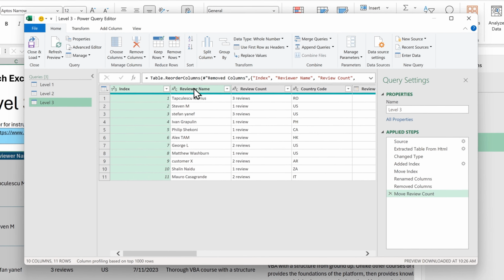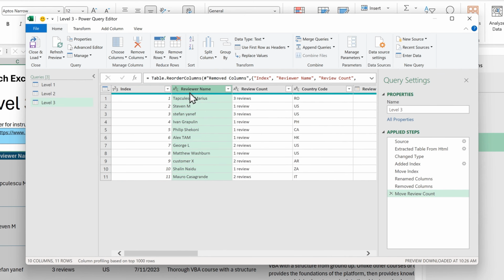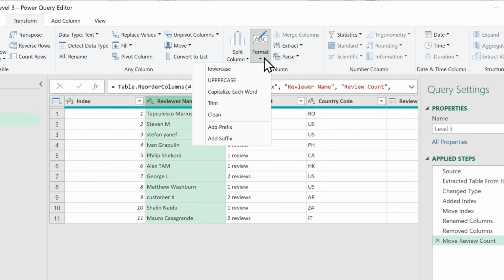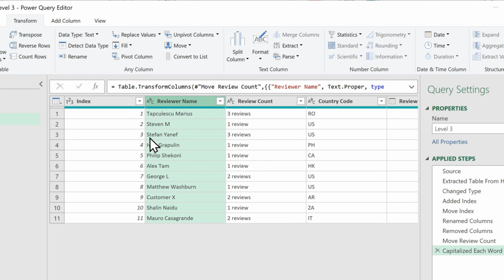So the first thing we'll fix is this reviewer name column. I'm going to click it to select it. Then we'll go to Transform, and in the section called Text Column, we shall apply some formatting. So this drop down lets us capitalize each word, which is what I want to do. So now you see it's fixed those names which didn't have the correct capitalization.